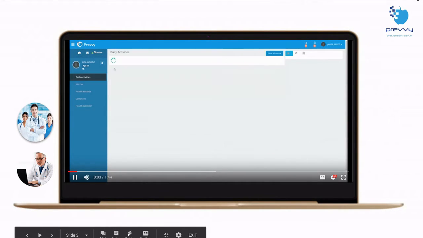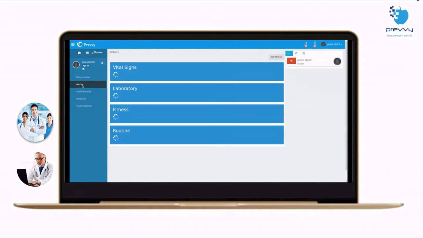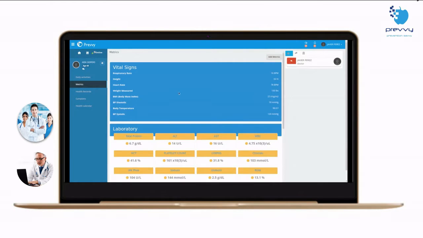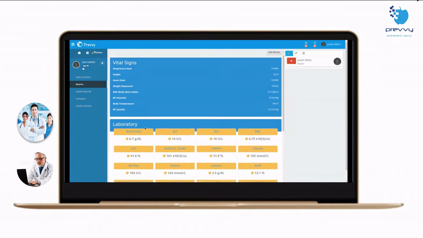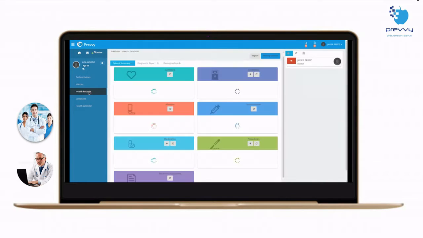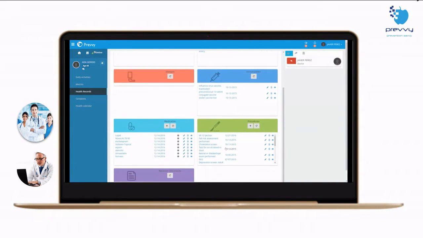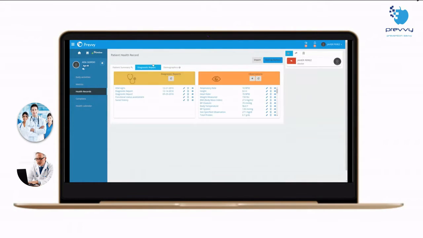Returning to the patient dashboard, the provider can access a patient health record and their daily activities. The metrics view shows measurements about vital signs, labs, and fitness activities. Both providers and patients have access to an aggregated personal health record with data about conditions, immunizations, medications, diagnostics, and so on.